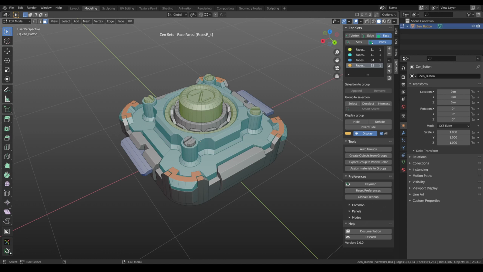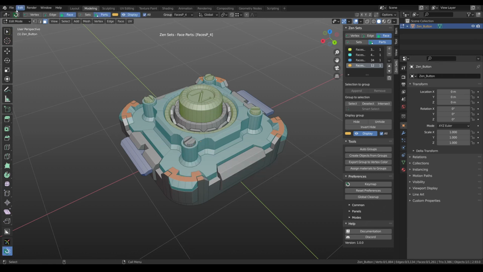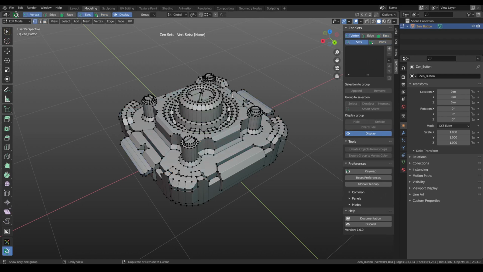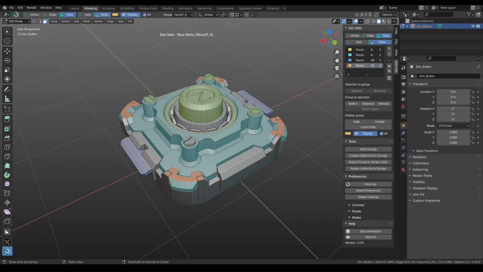Zen Sets has its own workspace tool that can be activated by this button or by the same button from the Pie menu. So when the tool is active, you have additional buttons here. And also you can scroll between Zen Sets holding Ctrl+Shift and scroll. And also you can scroll between groups by holding Ctrl and scroll.